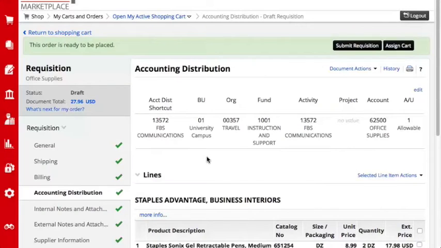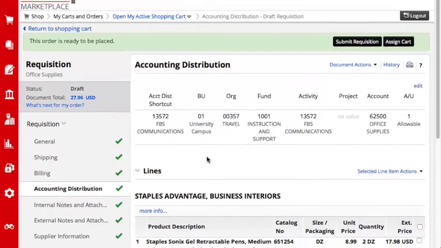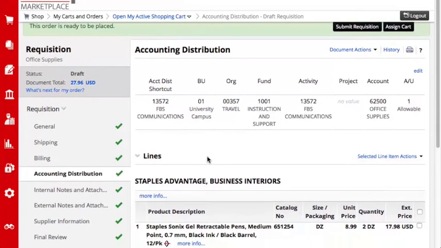Click on Save at the bottom of the window. You have now created the header accounting distribution. This will apply to the entire PO unless edited by line. You may click on the Edit link on the header accounting line to add a split or otherwise edit the line for the entire PO.